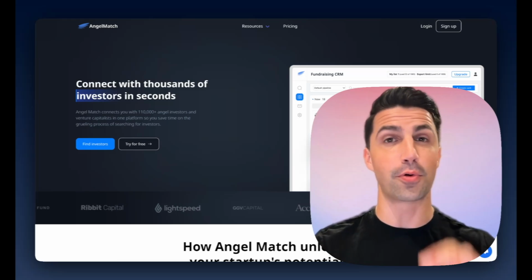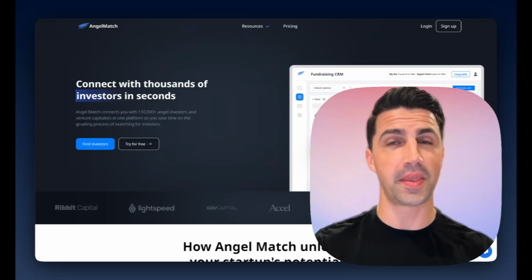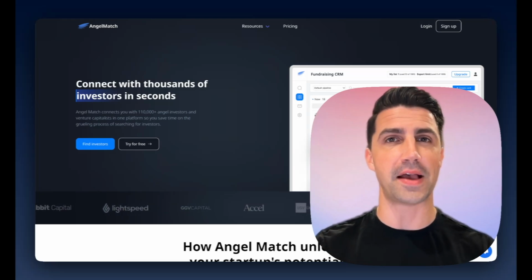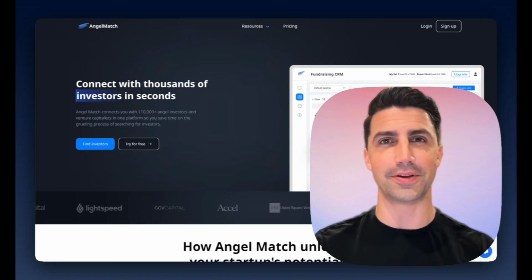So in this video, we're gonna run through a quick comparison of angelmatch.io and compare it to Leadloft to see which one is best for your fundraise. Let's dive into it.